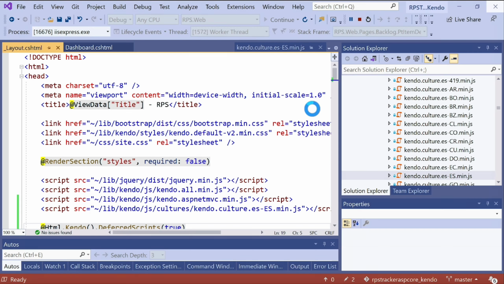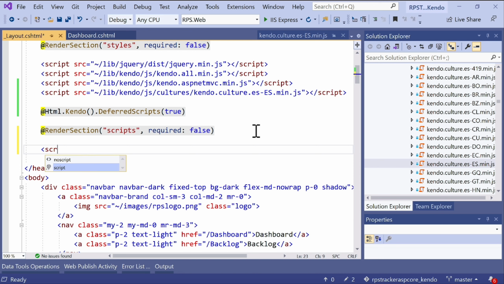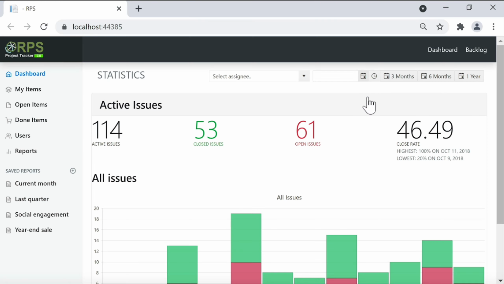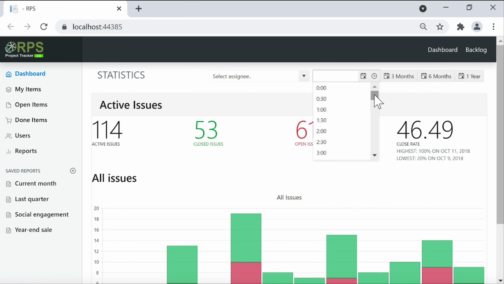So we need to specify that we want to use Spanish, and we do that by triggering the culture function in the kendo object. So open up a new script tag, and this has to come after the culture JavaScript. So kendo.culture and the culture that we want to use. In our case, it's es-ES. Now, when I run my code and we take a look at the calendar dropdown, you'll see that it is using the Spanish language. And the time dropdown will also have the 24-hour clock, because that's what's used in Spain.